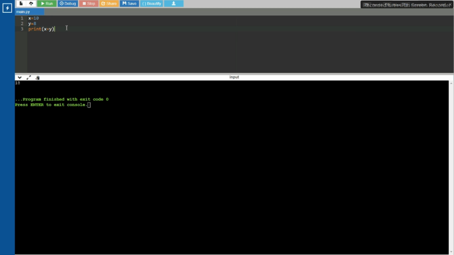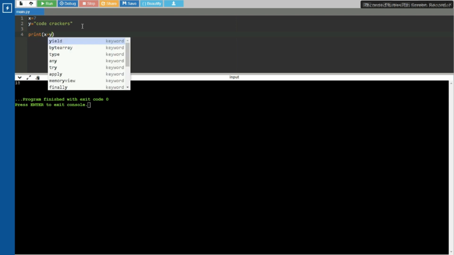Now you may get a doubt. Can we combine a string with a number? No, you cannot combine a string with a number. Now let us see an example of combining a string with a number. Let me take x equal to 7 and then y equal to a string, crackers. Now we will ask the server to print the value of x plus y.